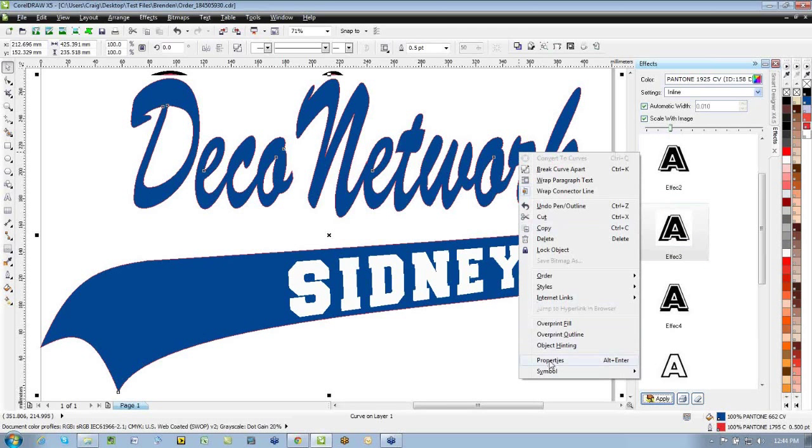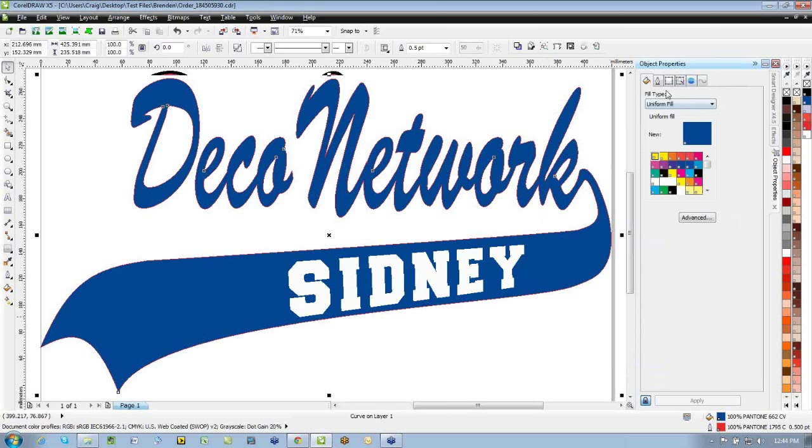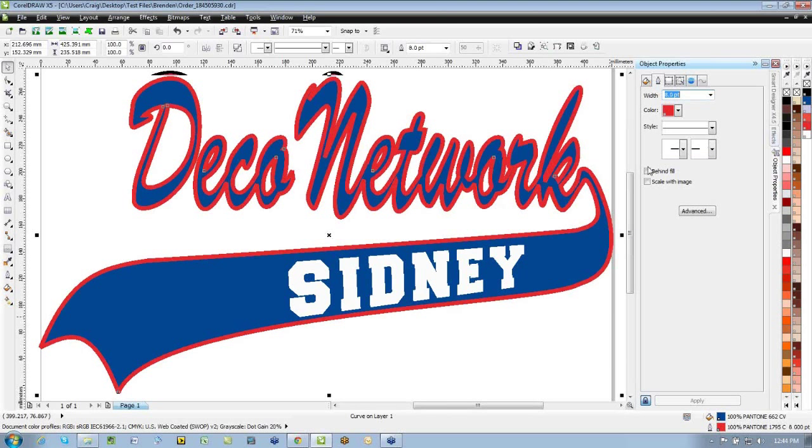If you right mouse click and go to properties, your property manager will come up and you can change all your properties over here. Another cool Corel trick. You see how crowded that is? Just click behind fill. You see that? And it throws the outline behind the object.